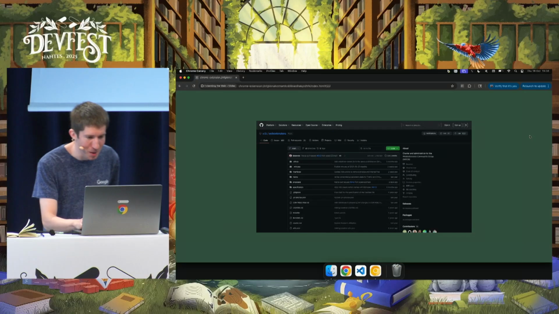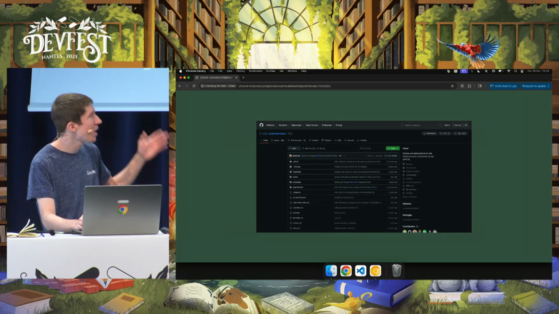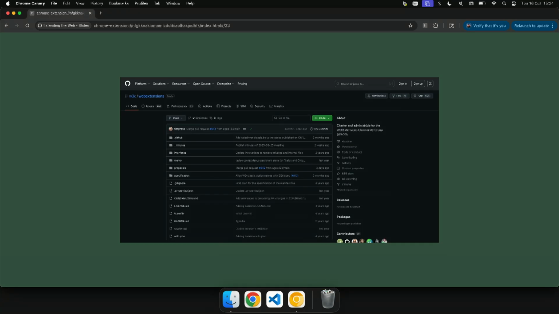Again, it's a little bit small. I apologize. But you can see we have issues open here. So any developer who wants to add something to the extensions platform can go ahead and open an issue there, and then we'll discuss that. So we have public meetings every 2 weeks where we get together and we talk through all of those issues, and we decide if that's something that we might want to add to the platform.